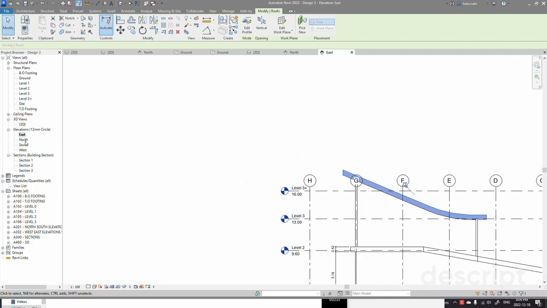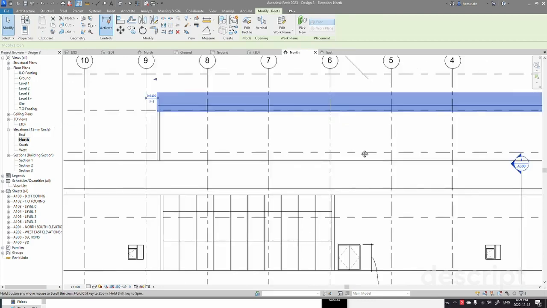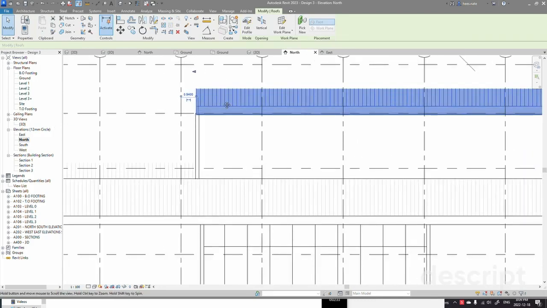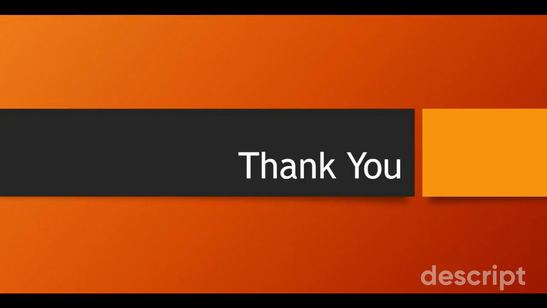Then we're going to go to your north, and we're going to see, hey, it's overhanging on one side, but you look at the other side, it doesn't really overhang. So you see this little arrow here. First off, we have that overall dimension, which is kind of nice.